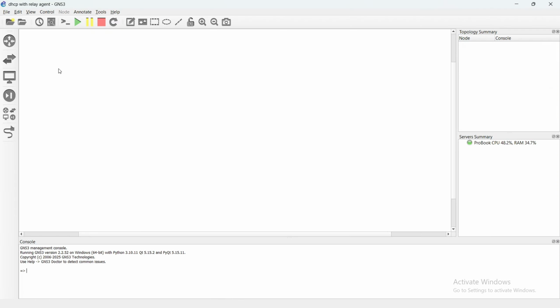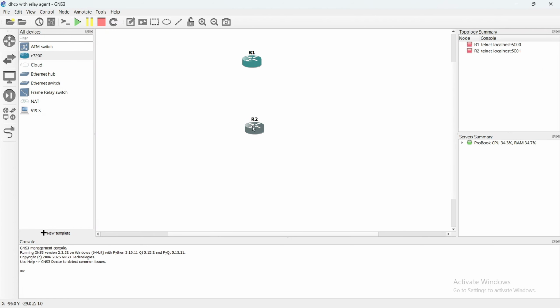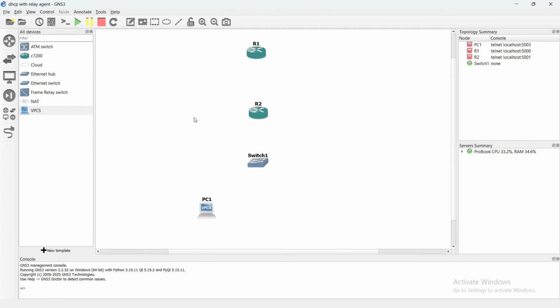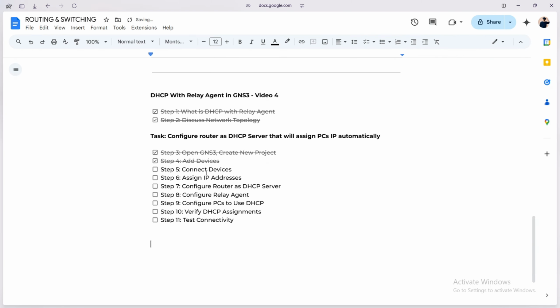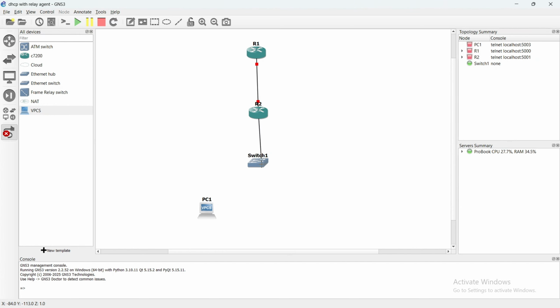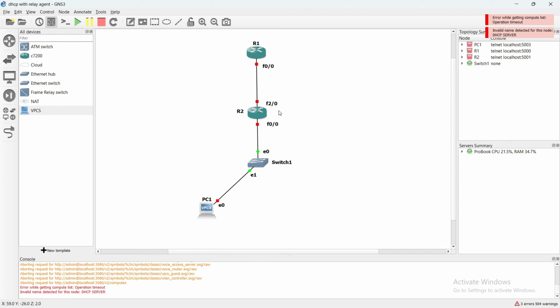Now let's add devices. We have added two routers and a switch and PC1. Now let's connect these devices. Let me write down the IP addresses that we will be assigning to these ports.